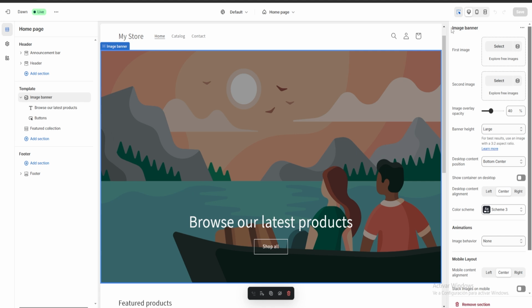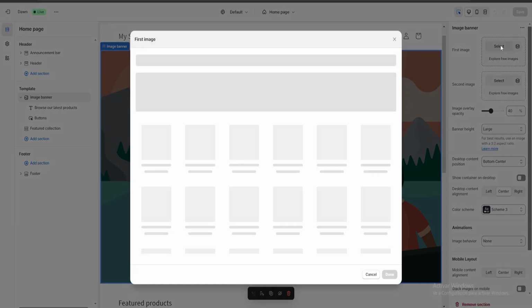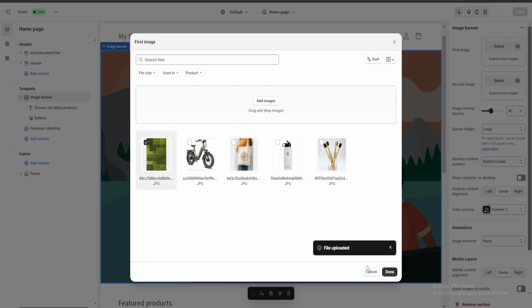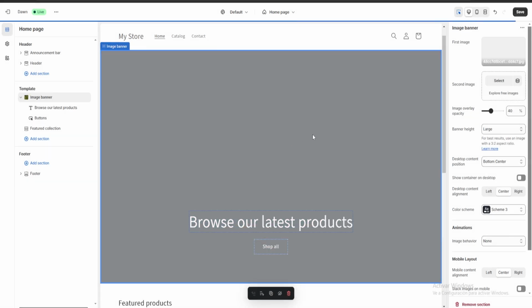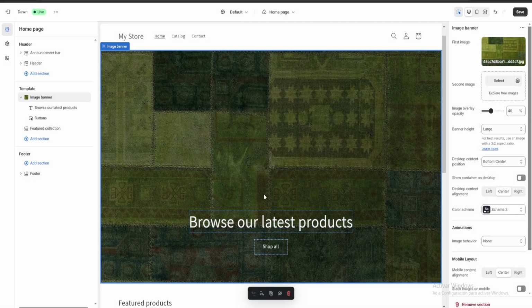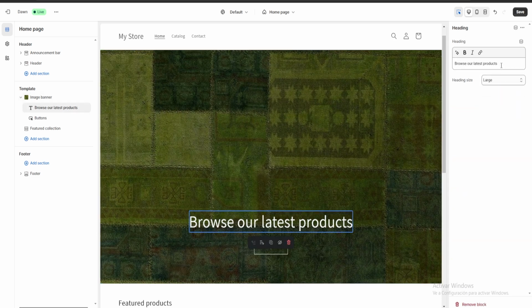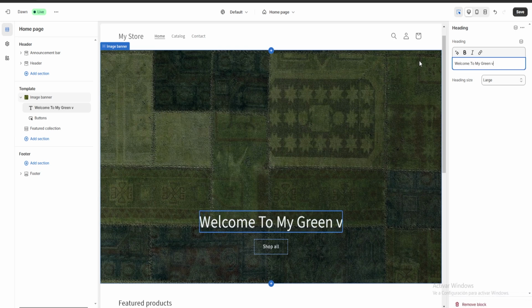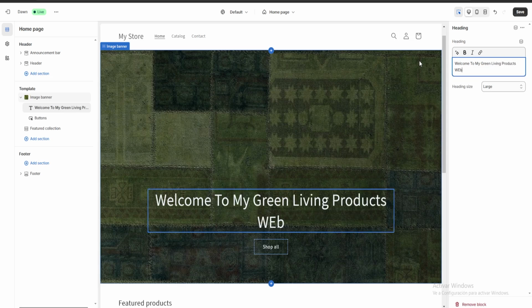For example, this is our image banner, and if I click over here on select, add images, we're going to be able to select an image to be our banner. So once it's done uploading, I'm going to click on done, and as you can see, the background of our banner is going to change. Now, next I'm going to click on our heading, and we're going to change the text here on our right. For example, I'm going to put welcome to my green living products website.